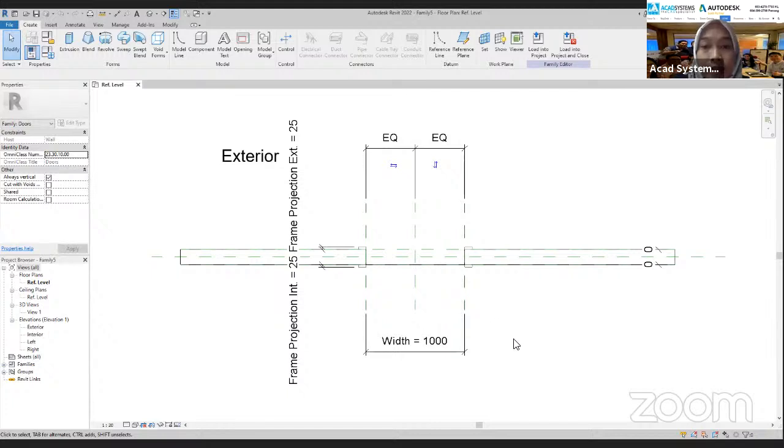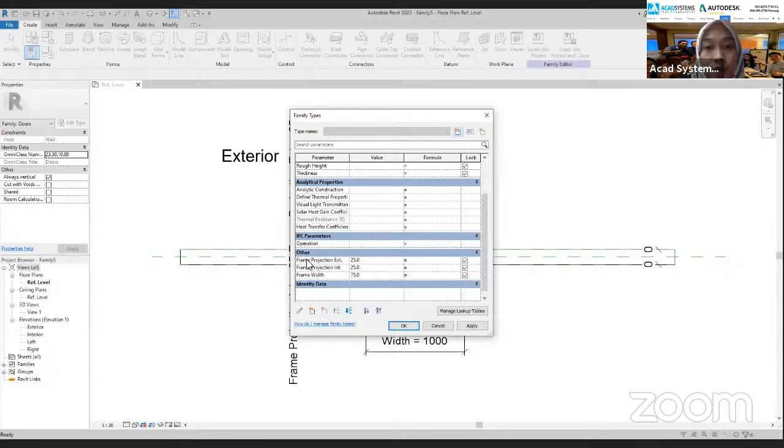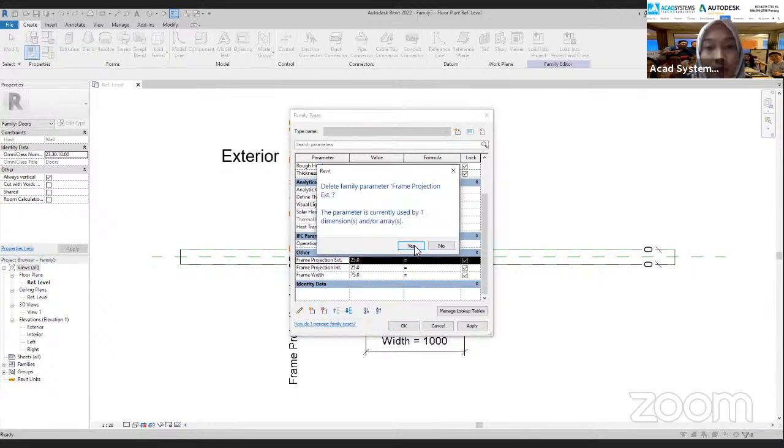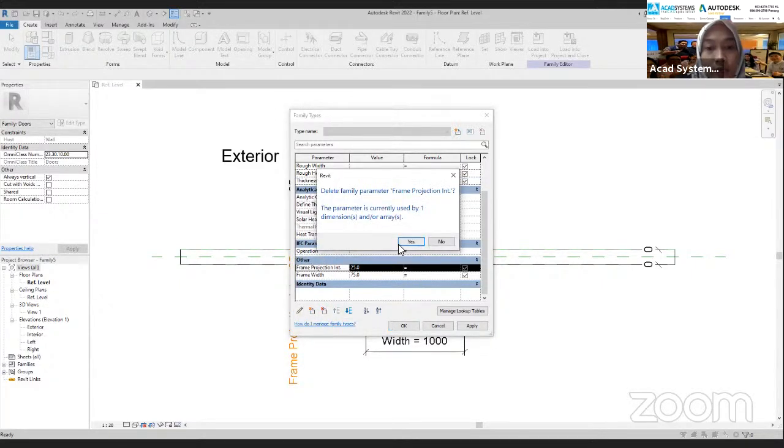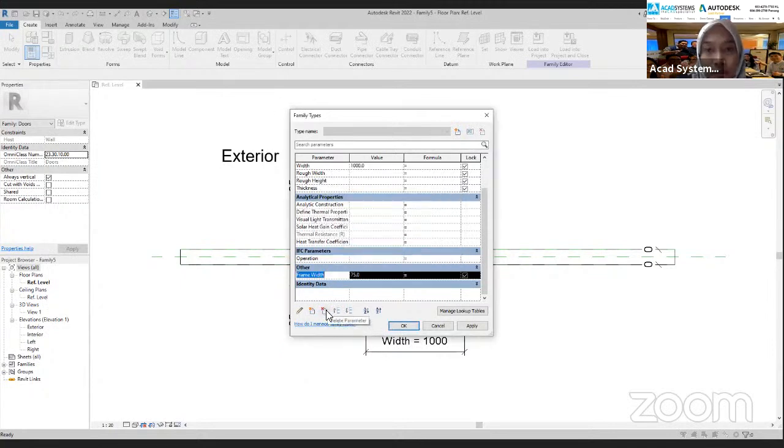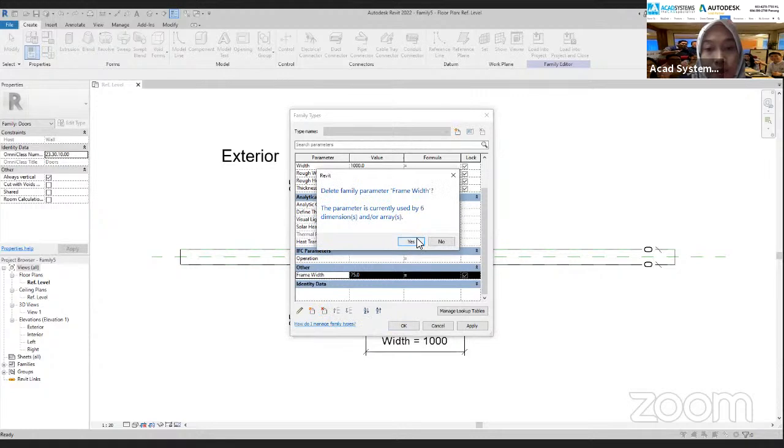The first thing I want to do is that I don't want to have this projection internal and the frame projection external, so I can delete these parameters first. Up here on the properties we have the family types. You can click on the family types and scroll down below, where on the other tab we have the parameters. We can just delete them. Click, delete parameters, and yes, delete everything over here, because we will be creating new parameters later on.